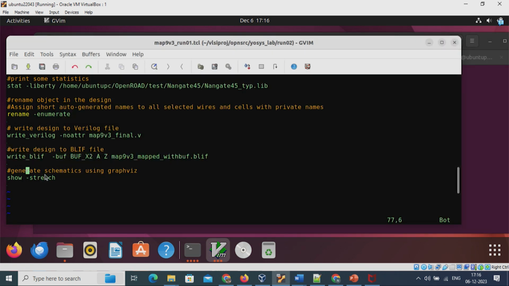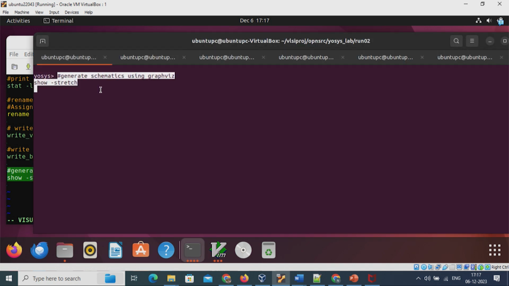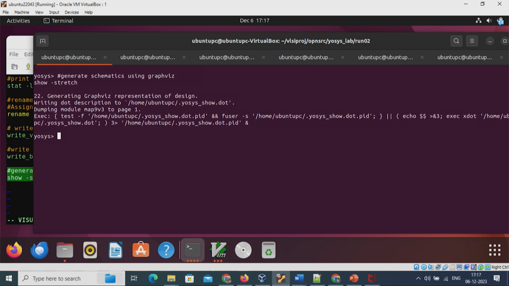After this comes the most important part: we can see the schematic of our gate level netlist. This command, show -stretch, will show you the schematic of the gate level netlist in a graphical user interface. It will take some time for the window to come up.